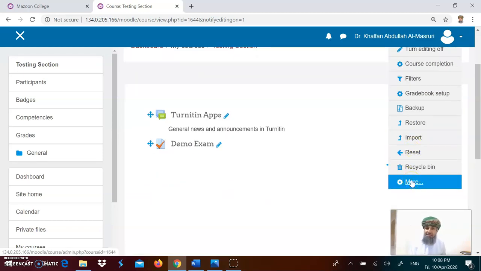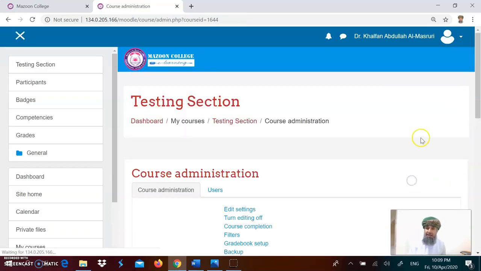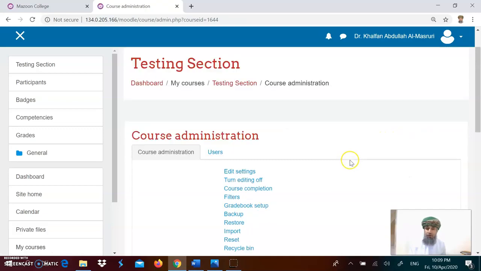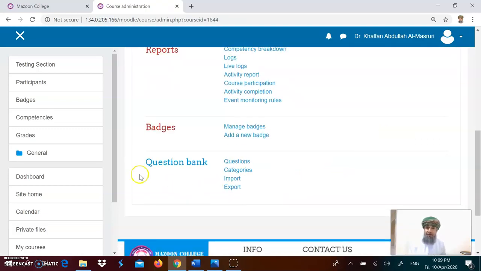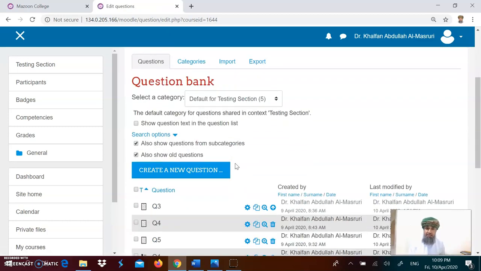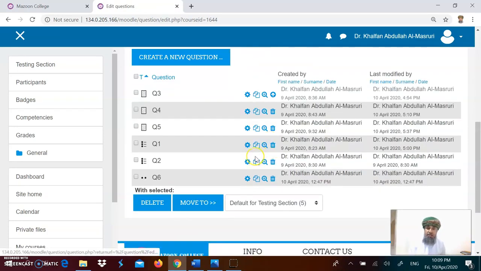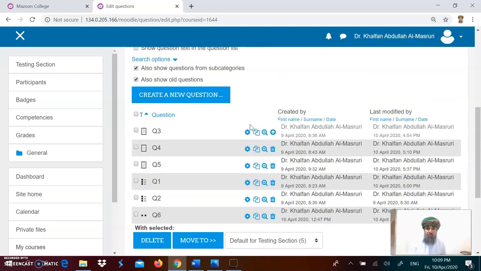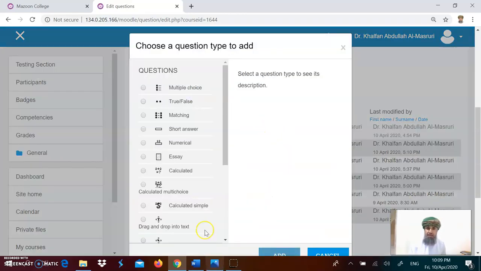There are many ways, and the easiest way is creating questions through the question bank. So click on more, and then just come down to the question bank, go to questions. Okay, so here, as you have seen, all questions which were created before will be displayed in front of you. So we will create a new question. Just click on that. The first one will be multiple choice.